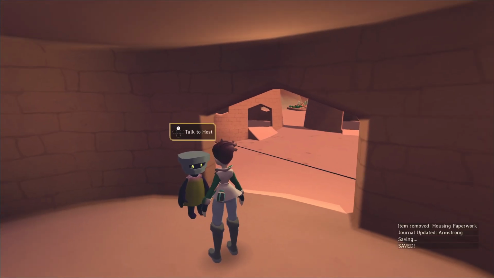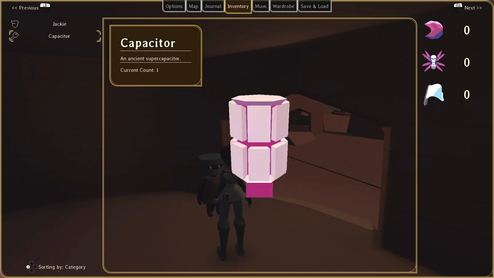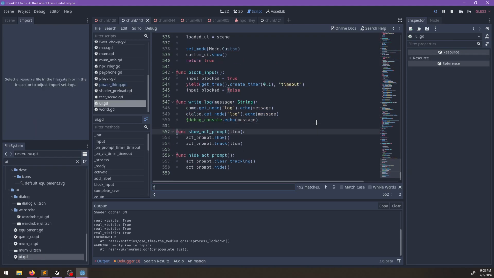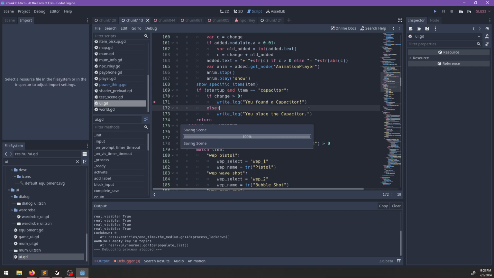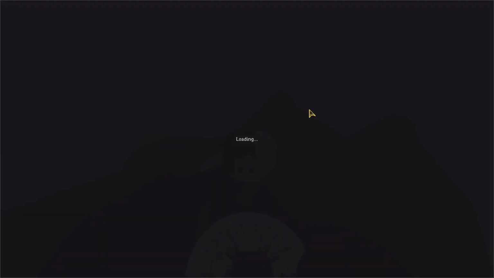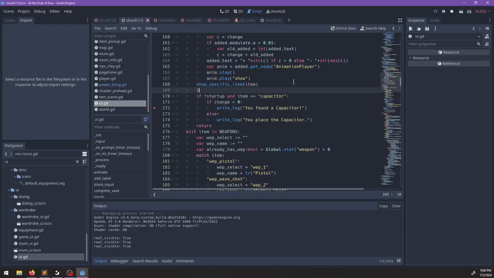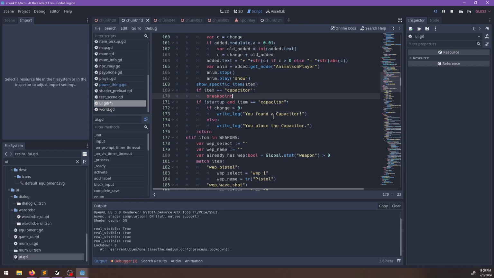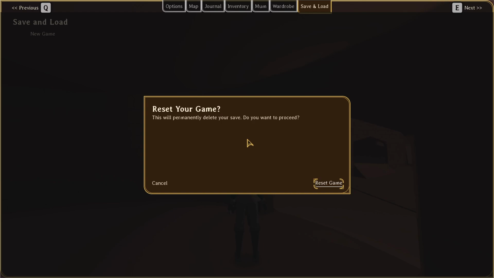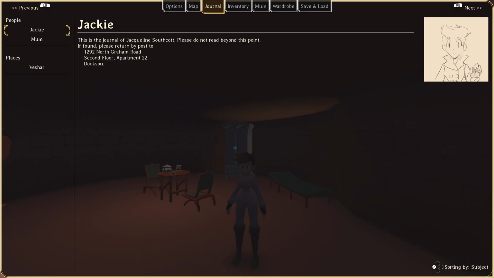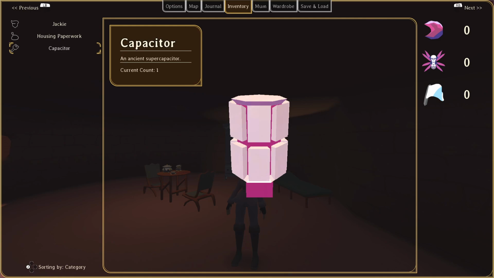Why do I have a capacitor on me? What? UI. Found. Hang on. Oh wait, but hang on. This isn't gonna show up. Let's just do if item equals capacitor. Where did that come from? What? What?